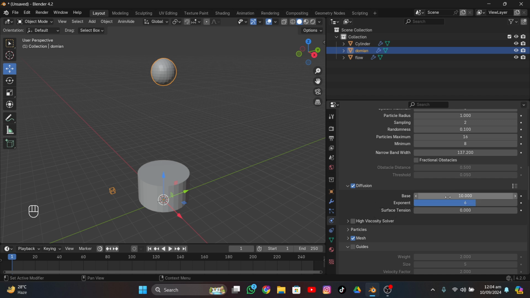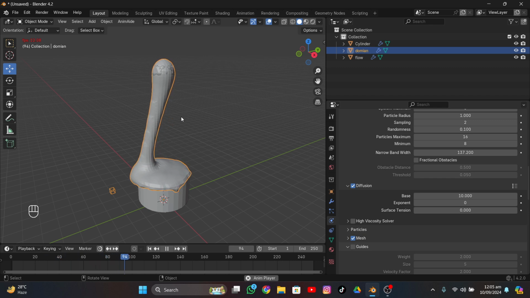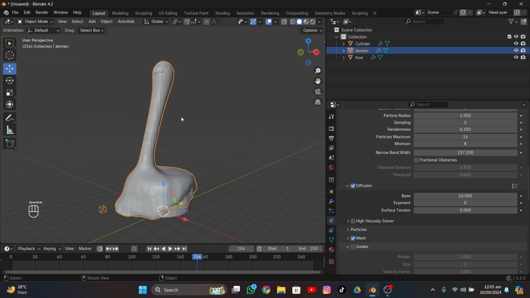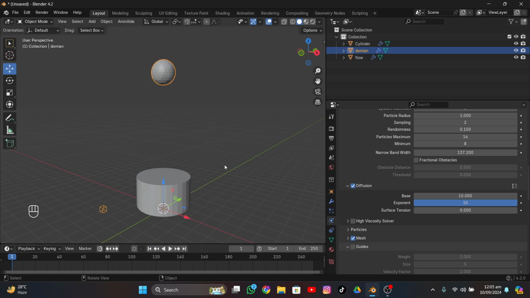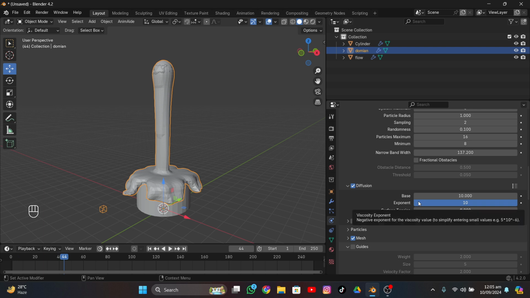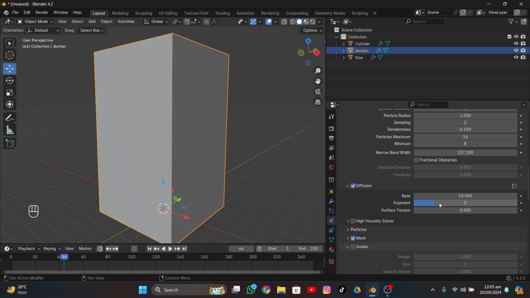If I increase the value to 10 and make the exponent 0, and I play it, as you can see, now it's becoming more viscous, more gluey, and the fluid behaves like that. If I increase the exponent value to 10 and replay it, the fluid is going to be faster. The exponent actually multiplies this value into the base, and it defines what kind of fluid you will create. And we got a surface tension here.